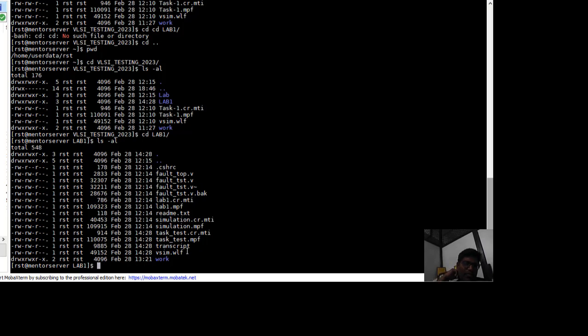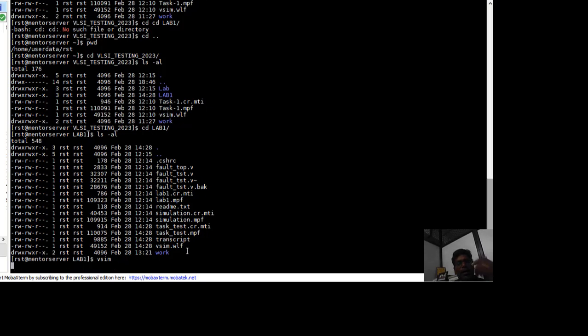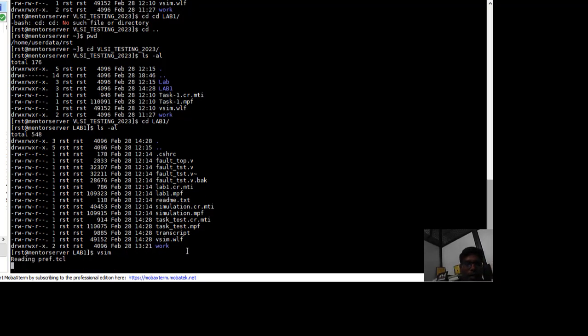Now just let me open this Modelsim. So this is basically a logical simulation. This particular task requires only the Modelsim, so you can straight away go here. So we have two files. One is fault_top.v, and the other is fault_test.v. These are the two files which we require. One is for the test bench, and the other one is for the design file. I want you to get ready with these two files.